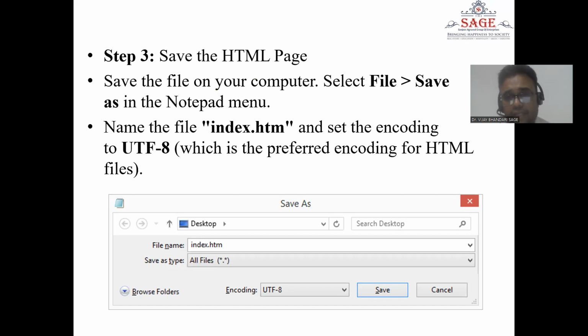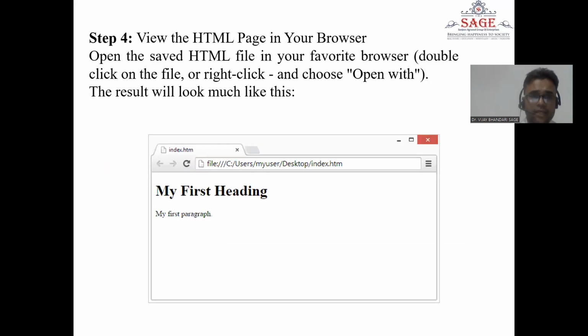Now in this code you can see how it looks in Notepad and how you will save the HTML page. Save the file on your computer: select File and Save As in the Notepad menu. Name the file index.html, for example. Set the encoding to UTF-8, which is the preferred encoding for HTML files. Then you can see the .html file here.